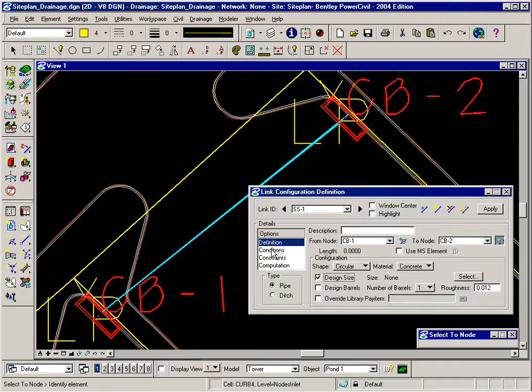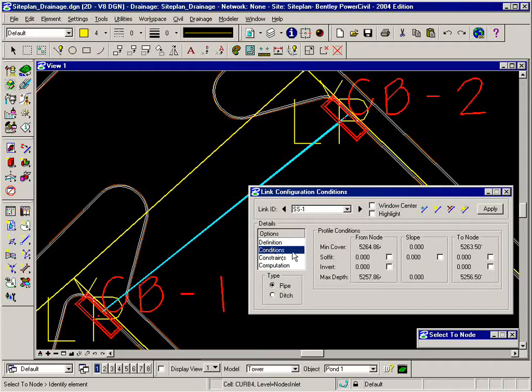Next we want to take a look at conditions. Under conditions we can review that based on our from node and to node and their min and max depth, we've populated the minimum cover and maximum depth there. And so this becomes our available pipe envelope for this particular pipe. If we need to lock in a slope or an invert, we could do that here as well. But at this point I'm going to let Geopack determine the invert elevations that it needs.